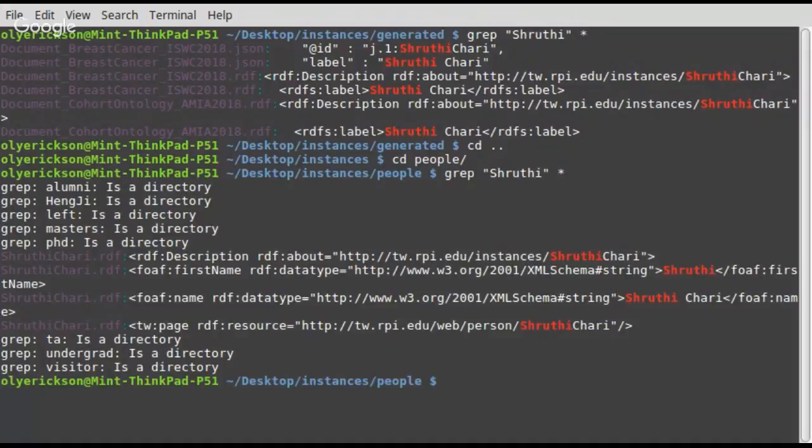Oh, let's look at this. There is a shruti-chari.rdf. That's Shruti's. I'm sorry, the purple is hard to read against the black. But Shruti's RDF is actually under the people directory. And why is it like that? Because I created it that way. I got asked to create people, and that's the way I created the persons.